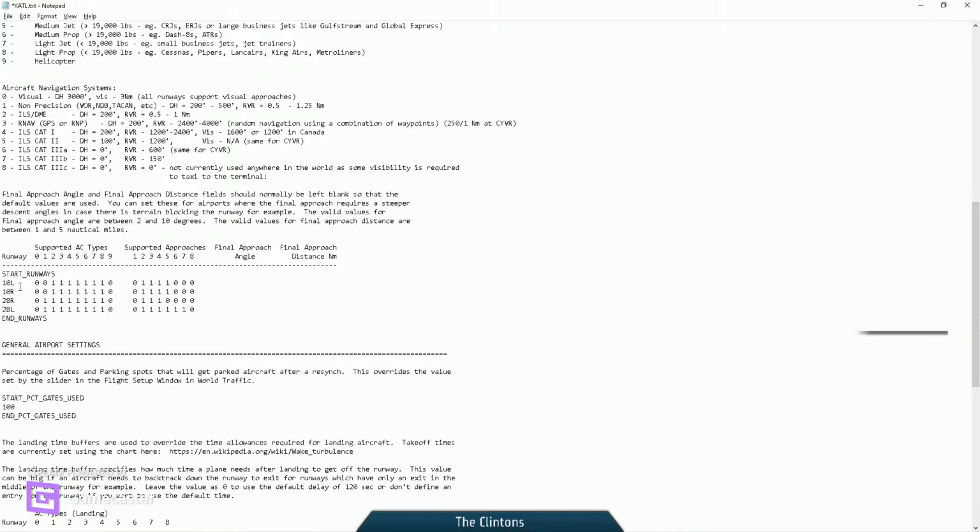Now, what we want to set up here is we want to tell World Traffic what type of aircraft we are going to allow to land on 10 left, 10 right, 28 right, 28 left. If we have a little tiny runway off to the side somewhere, let's put the Cessnas on that runway. Let's keep all our big aircraft on the main runways. You know what I mean? This is where that happens. This is how we keep those Cessnas from interfering with the big traffic. Keep them on their runways, right?